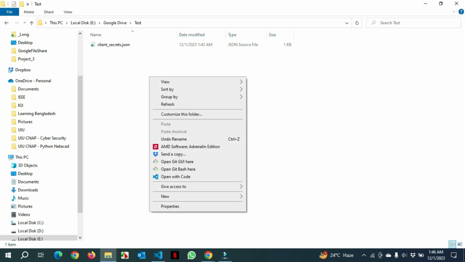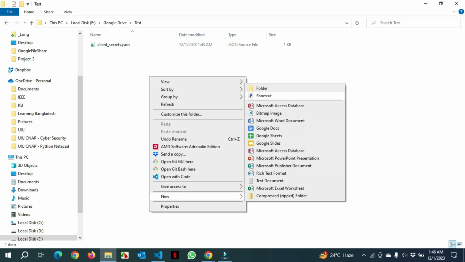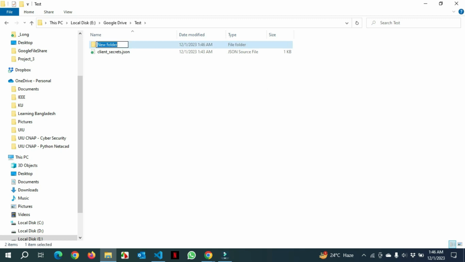In the next step, create some dummy folders with some dummy files in your Google Drive. Let's assume files in these dummy folders are the ones you want to enable the sharing feature for.